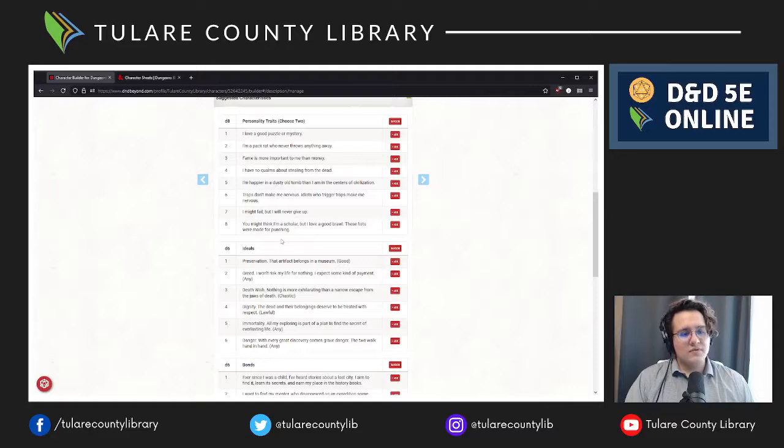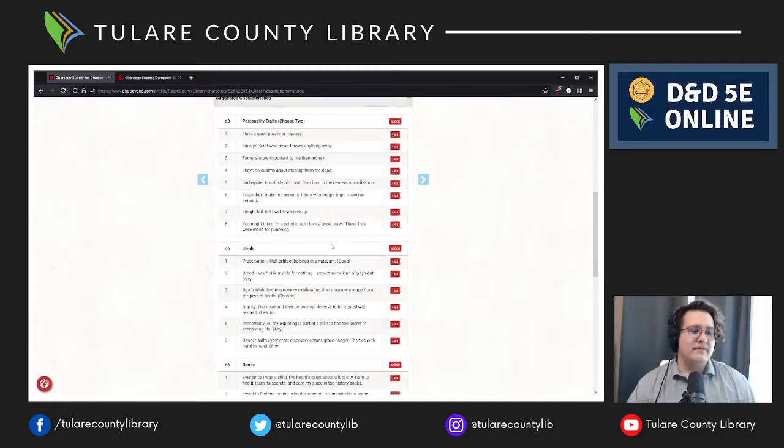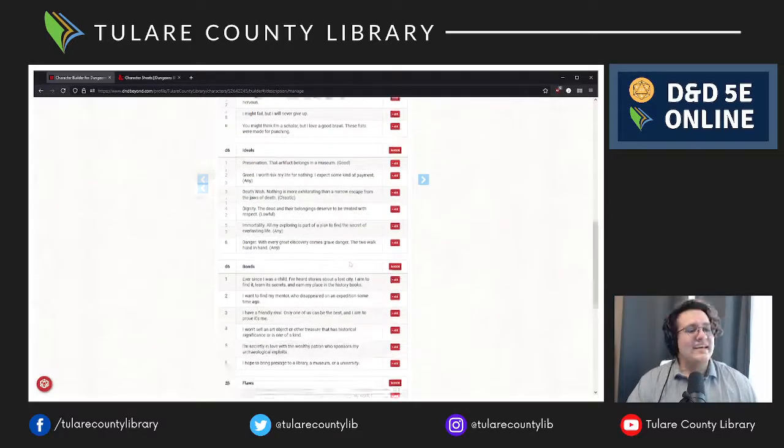And if you're not happy with any of them, you are always capable of writing your own, or choosing your own from another background. Most dungeon masters are very forgiving or willing to let you write this stuff out on your own rather than picking these predetermined traits.